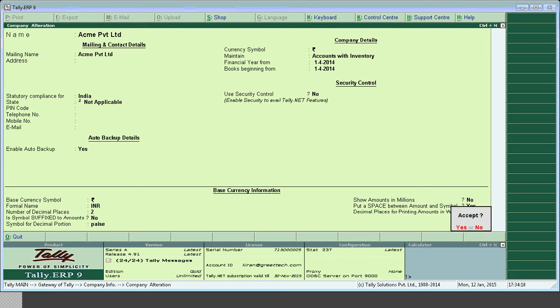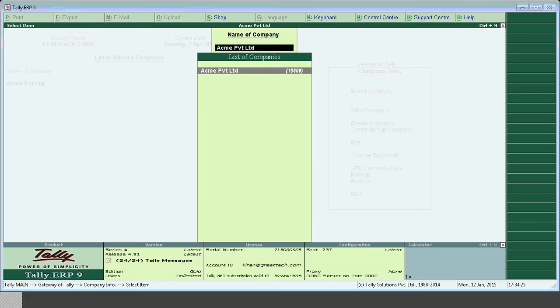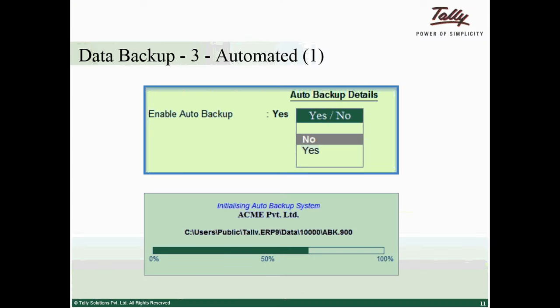On enabling the option Enable Auto Backup in the company operation screen, Tally will immediately create the first backup file called abk.900, as you can see on the screen. This backup is a full backup of the data at this time. After this initial data backup, Tally will keep backing up automatically. It is highly advisable that you set up automatic backup for your client. As stated before, we will look at restoring data later today.